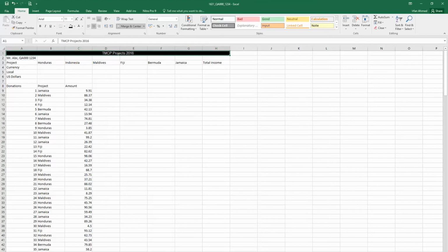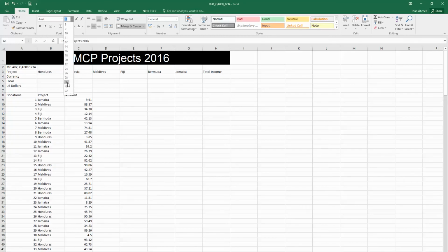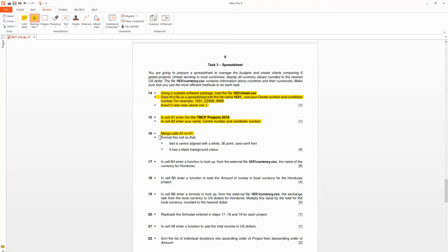Okay, and the font size is 36. So I'm just going to change that to 36 because I forgot to do that, like so. And it should look a little bit like this. Okay, I'm going to save my work just there so that if something goes wrong, I've always got it there. So I've done that, I've done that, and I've done that. Again, easy 4 marks.